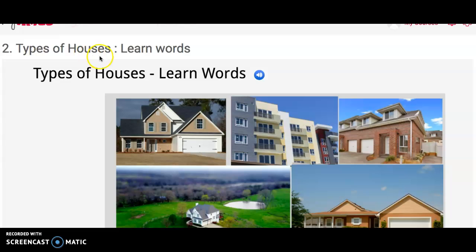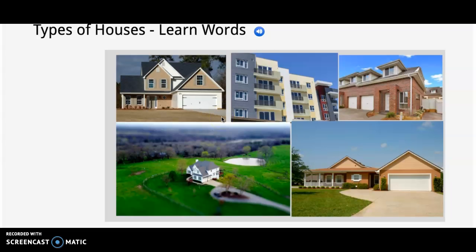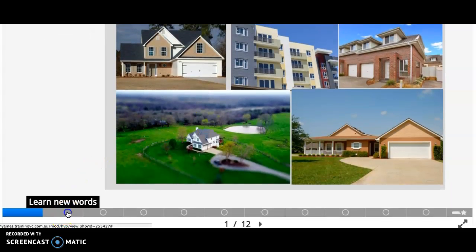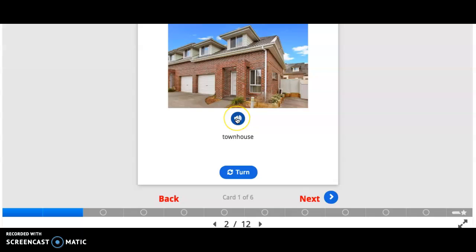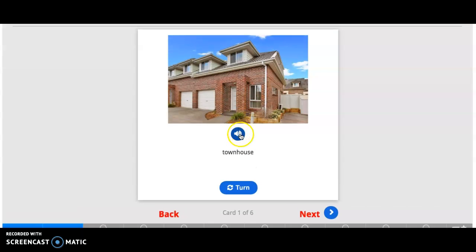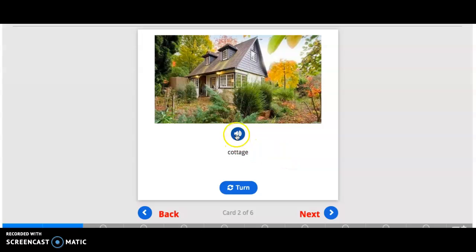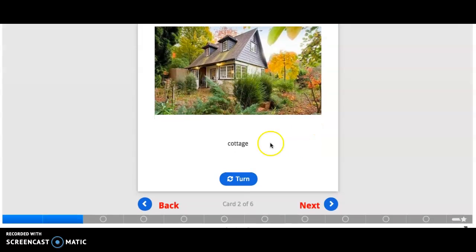2. Types of houses. Listen. Listen to the words. Town house. Turn. Say it yourself. Town house. Cottage. Turn. Cottage. Continue on until the end.